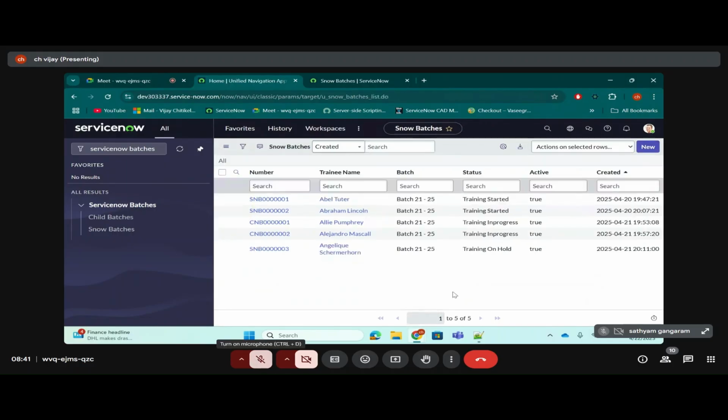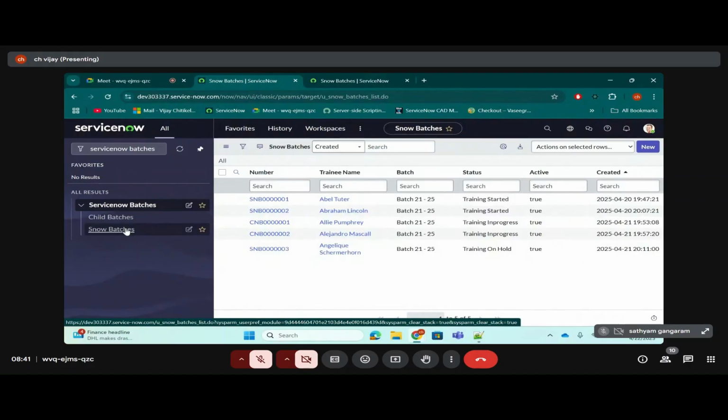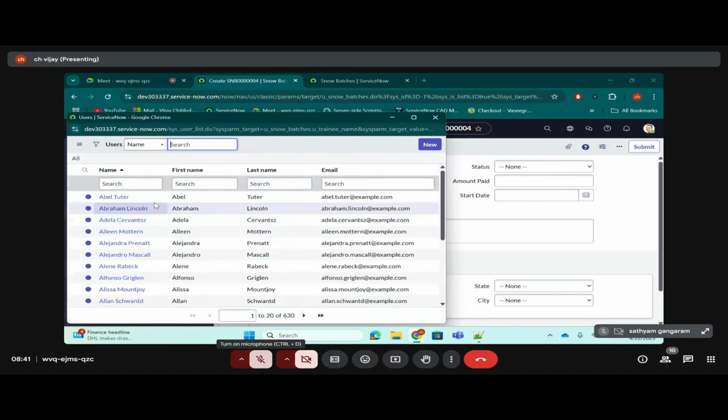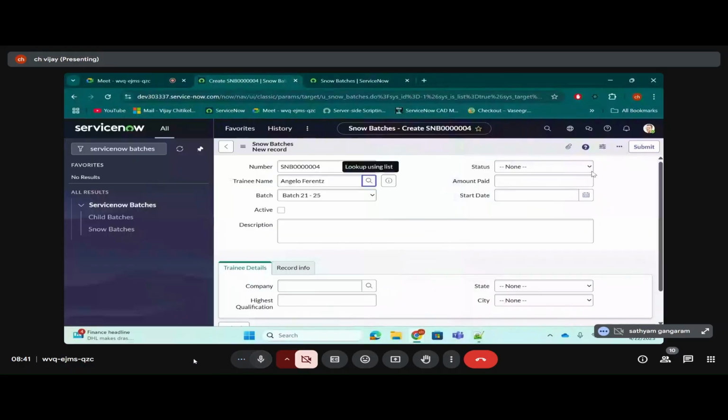Yes, Vijay. The requirement is clear for everyone, or did anyone not understand the requirement? Okay, I'm repeating again one last time because I see some silence still. Under the service snow batches menu, we have the child batches module and the snow batches module. In the same way, I need to create one more module. That module name is create new. The moment I click on create new, it should redirect me to the form view of snow batches, the new record of snow batches. Clear? Everyone, do you understand?